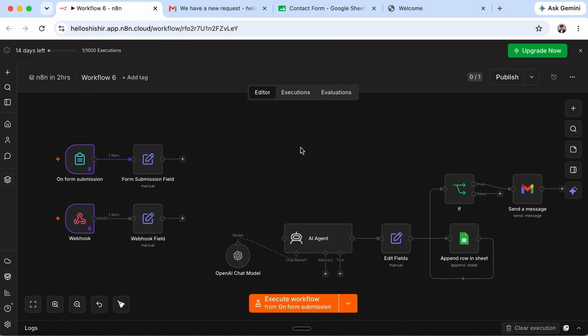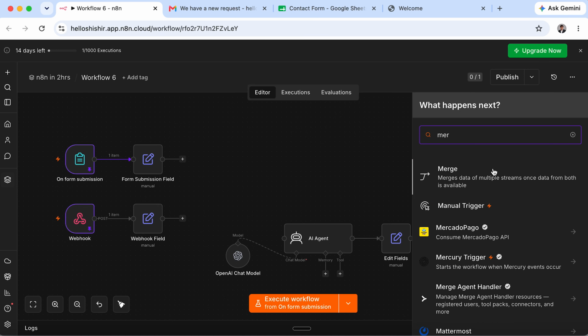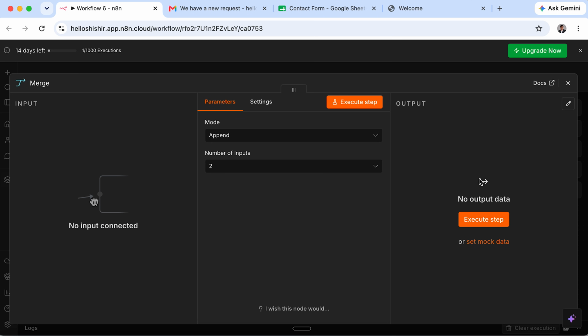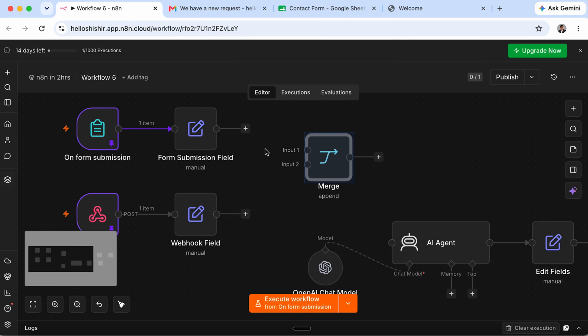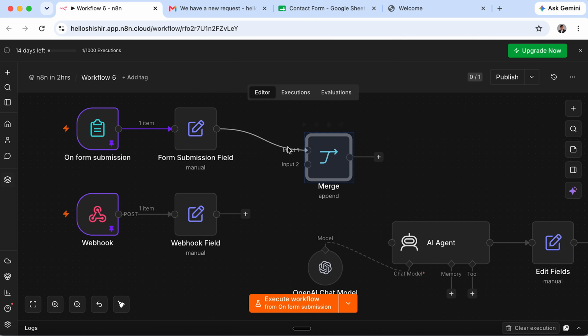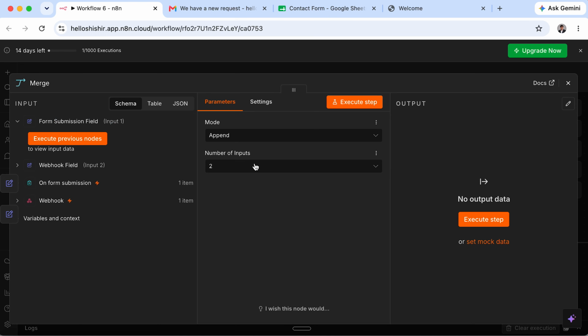Now, before connecting to the AI agent, I am going to add a new node called merge. The merge node combines the data streams. So let's connect the form submission node to input 1 and connect the webhook node to input 2. In this way, whether the data comes from the built-in form or the webhook, it passes through a single merge node before going to the AI agent. This gives us a consistent data path.